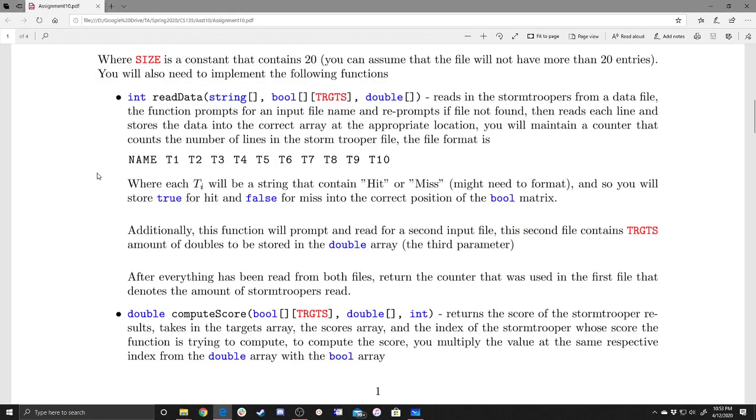But the function is going to return the amount of stormtroopers read. So in the original file, there were 15 stormtroopers, 15 lines. It's going to return the number 15 at the end. Notice it's a function that returns an integer. So in main, you're going to have a variable called maybe amount of stormtroopers equals read data. You pass in those parameters, and it returns back a number, so you know exactly how many elements to process when you're doing any work inside of main.